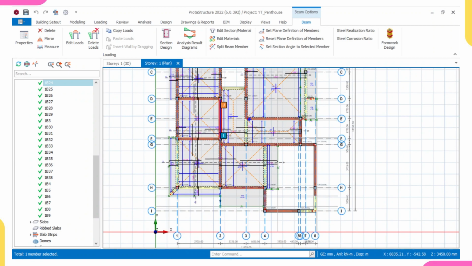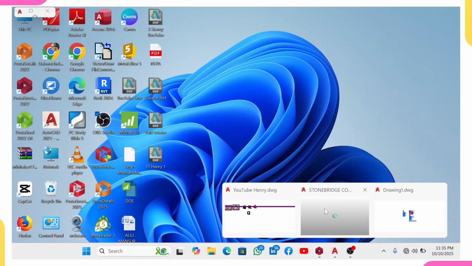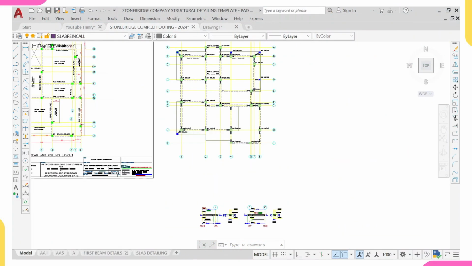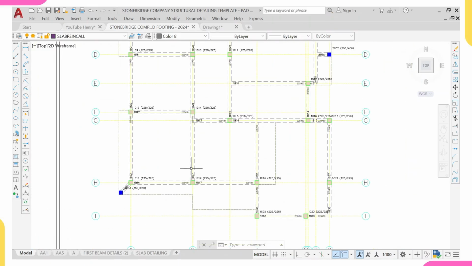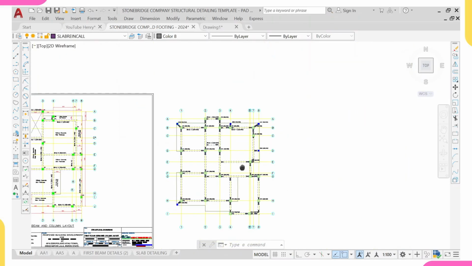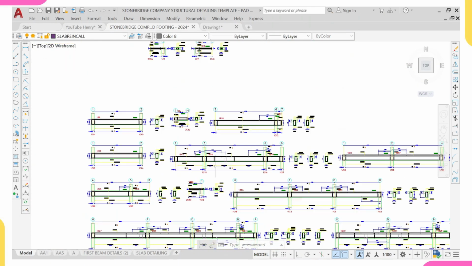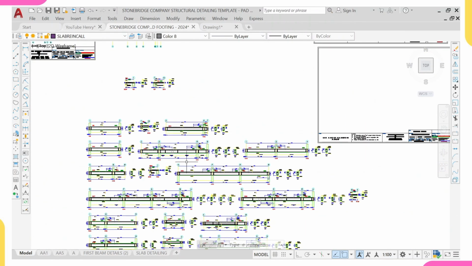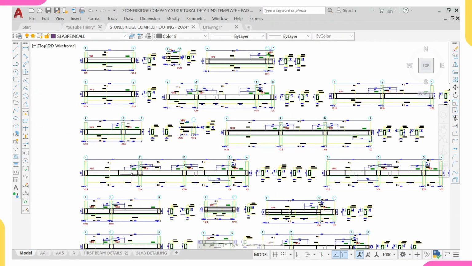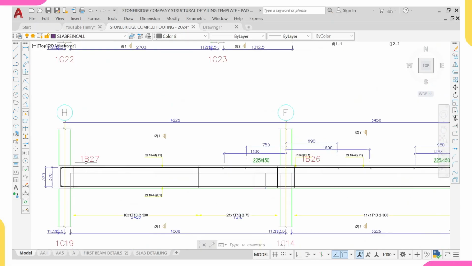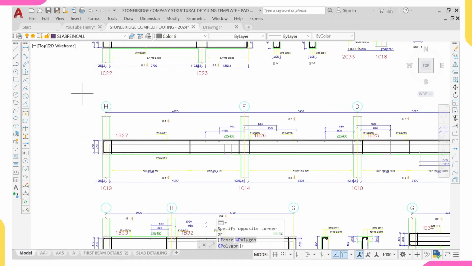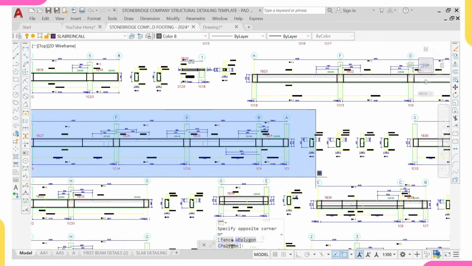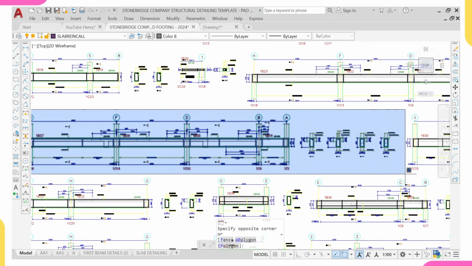Okay, let's go back. Let's go to our AutoCAD, Stone Britain template. That's this beam. So this beam now is beam 27. Yeah, beam 27. So let's go and look for beam 27. This is beam 13, this is beam 23, and this one is 27. So I'd like to copy it out. I want to show you how you detail that beam.